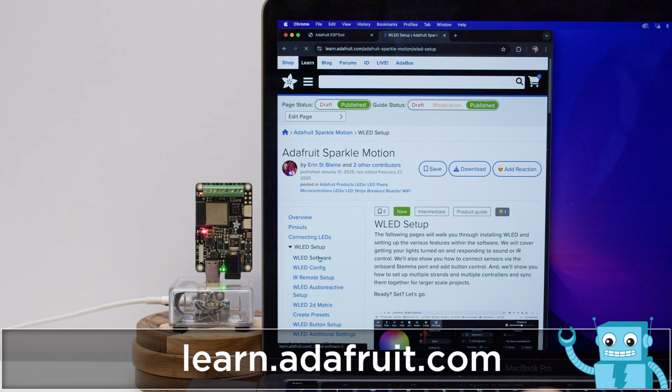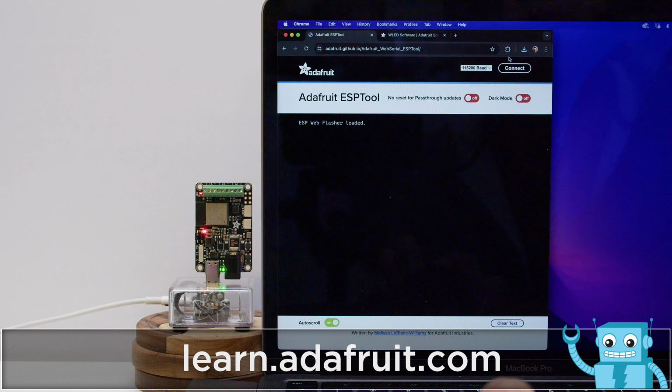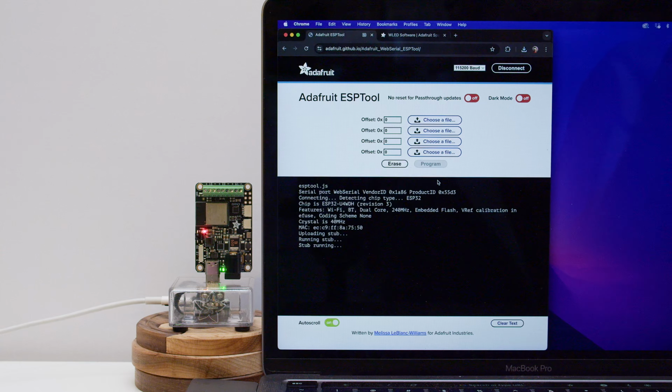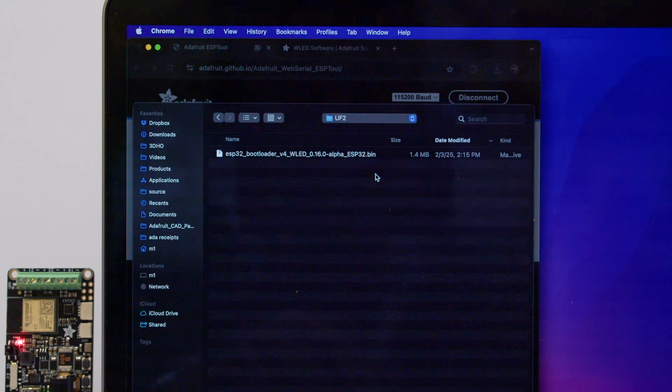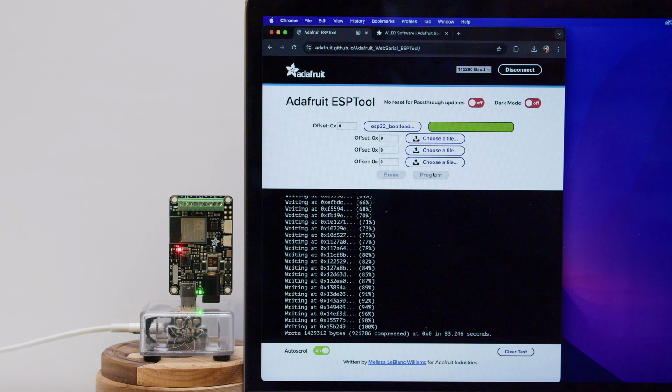We can start by downloading the firmware from the Adafruit Learn system. We can install the firmware using the Adafruit ESP tool website. Just plug in the board using a USB data cable and connect over serial USB. Once connected, choose the special LED bin file we downloaded from the Learn guide and write it to the board. You can check out the progress bar or the serial monitor during the installation.